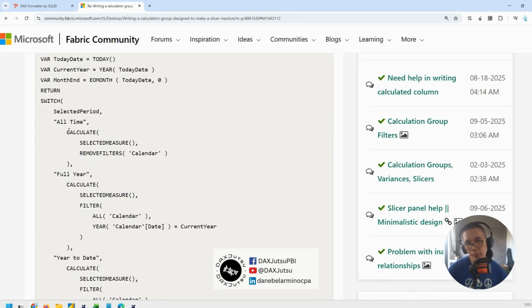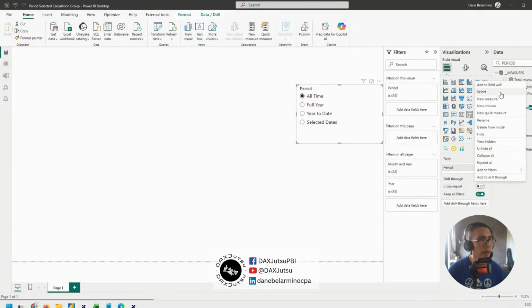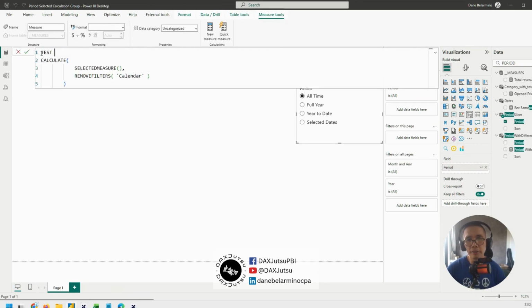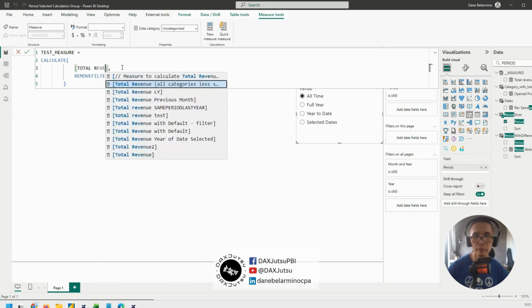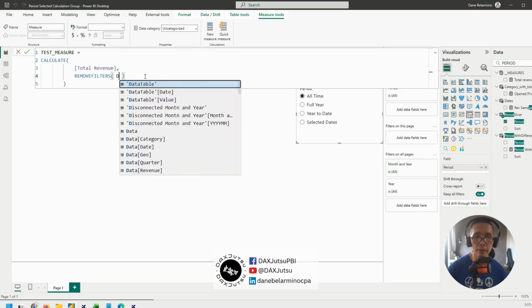Okay, here's the problem with this approach. I'll recreate this in Power BI, and I'll name the measure test measure. Since this is not a calculation group yet, by the way, the user wants it to be in a calculation group so that the same logic can be applied to multiple measures. So I'll change this to total revenue, and the name of my calendar table in this semantic model is dates.